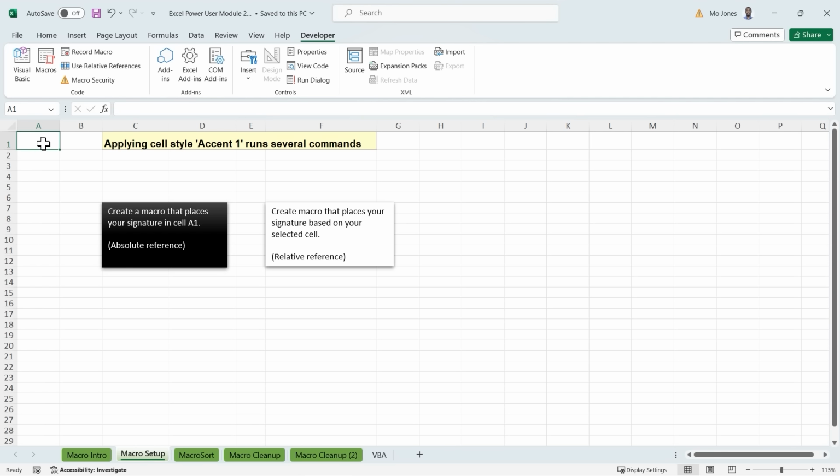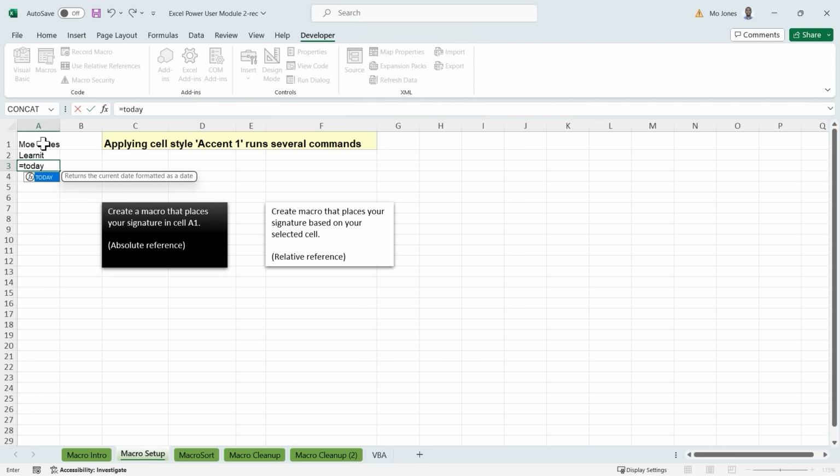And this is what I want the signature to look like. It's just going to be my name, so Mo Jones, the name of my company. And then I always want today's date. So I'll use the today function. So I'll write equal today, open parentheses, close parentheses. So that's what it will look like. I'll go ahead and press enter. So this way always adds my name, my company, and the current date. Right? So I always want this to run in cell A1.